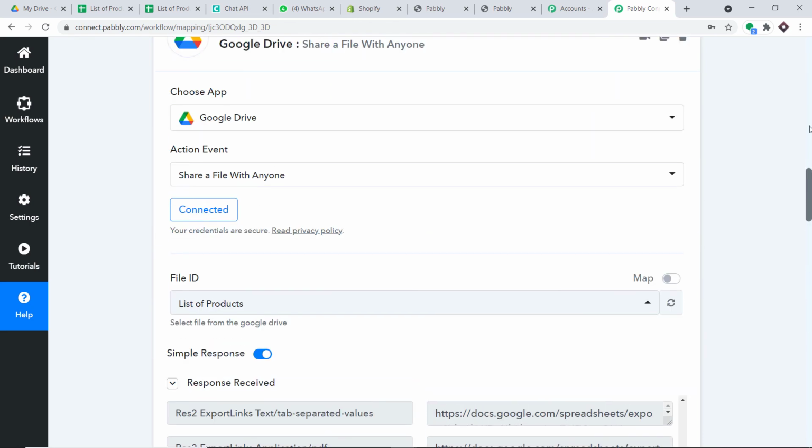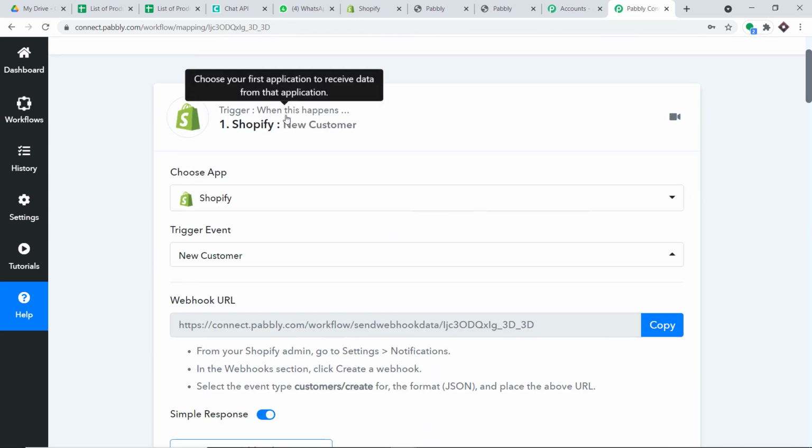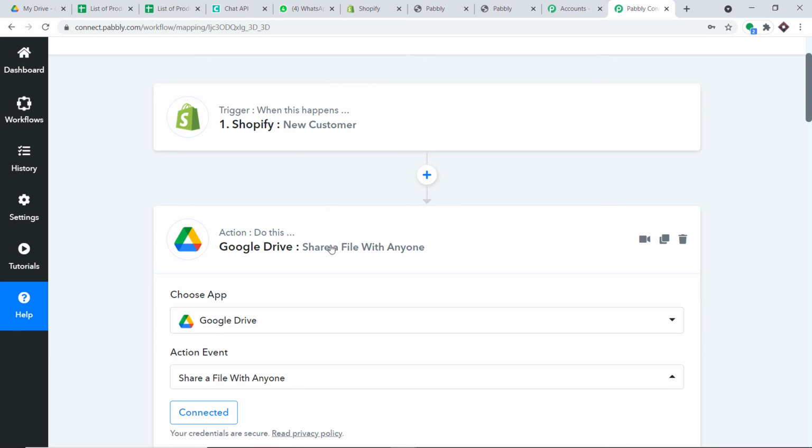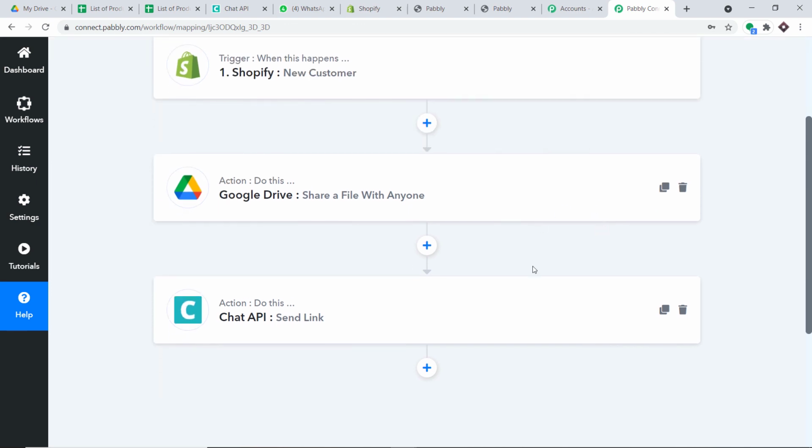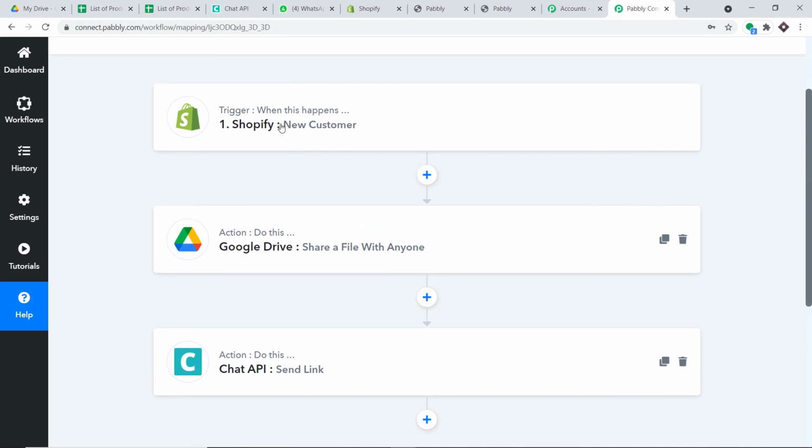Now, before we leave, let me just explain you the whole mechanism in a nutshell. So let me just minimize this trigger window. Let me just minimize the action window, and let me just minimize this action window. So basically, this is the whole process in a nutshell. First, you integrated Shopify to Pabbly Connect, and then you have made sure that you receive the data whenever a new customer registers to your Shopify store. And after that, you have specifically mentioned a file that is present in your Google Drive, and you have created a shareable link, and then you have entered or mapped that shareable link in Chat API to send it as a WhatsApp message. So now there's a perfect flow of data between Shopify, Google Drive, and WhatsApp. Excellent.